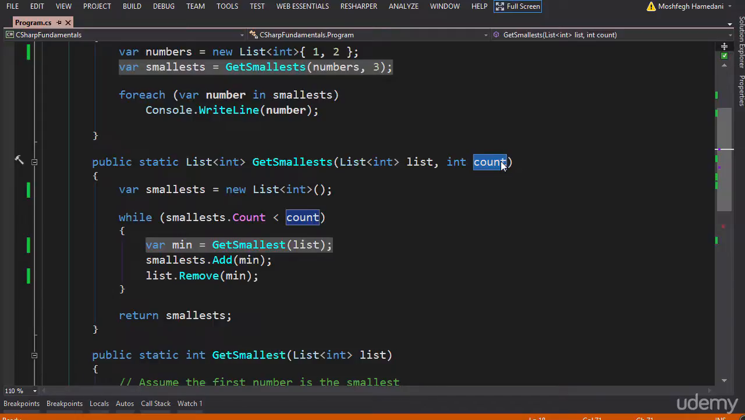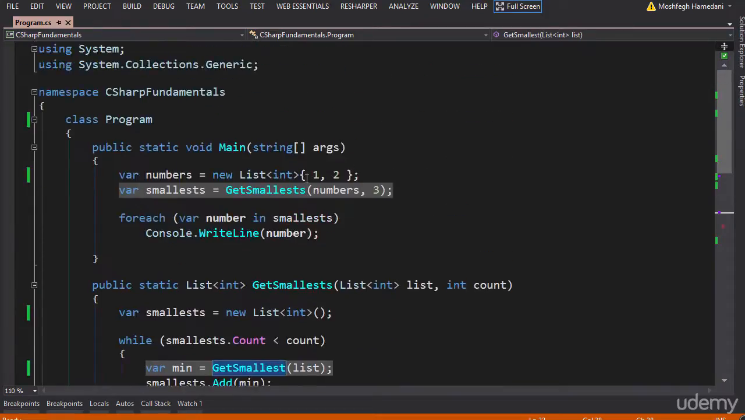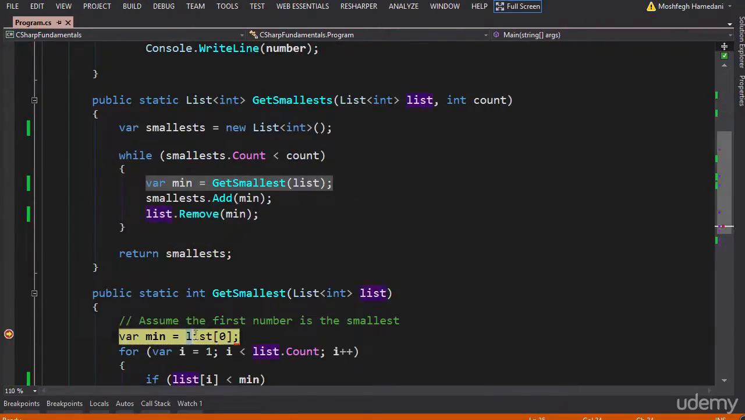Another way is to put a conditional in the getSmallest method. So we need to check if the list is empty. If the list is empty, what should we do? Should we return 0? I don't think so. Imagine if our original list, this list here, had a number of negative numbers. Then at some point, we get here, the list is empty and we return 0. So the program ends up displaying 0 as one of the smallest numbers in the list, which did not exist in the list in the first place.